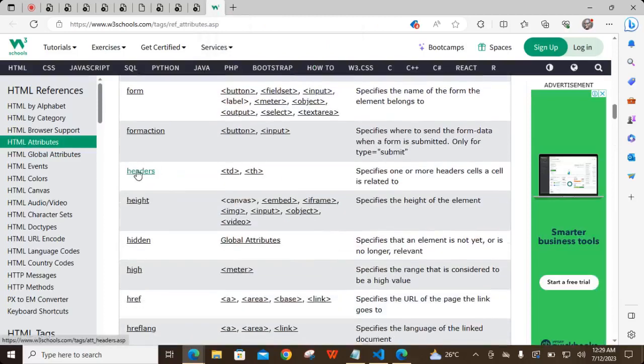Then we have headers. We've talked about headers. So inside the headers we have the td and the th.